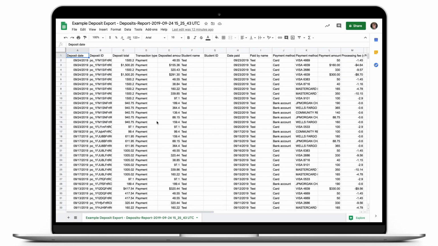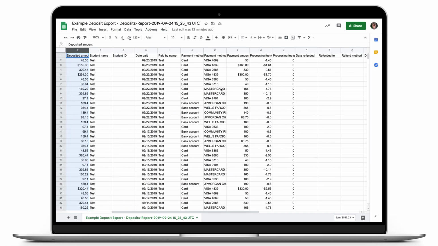Once you open the report, you will see various fields. You will see that in column C, the total original deposit amount is listed. In column E, you will see the itemized amounts that make up the bulk deposit from column C. Additionally, in further columns, you can see who paid the processing fees and how much.